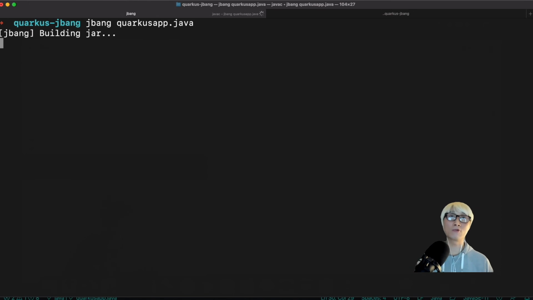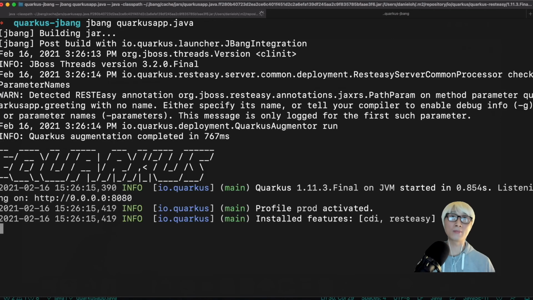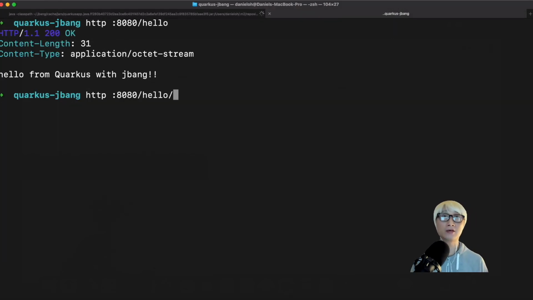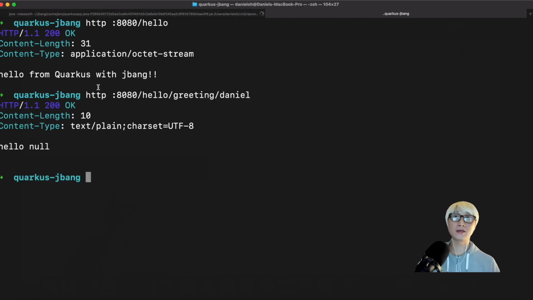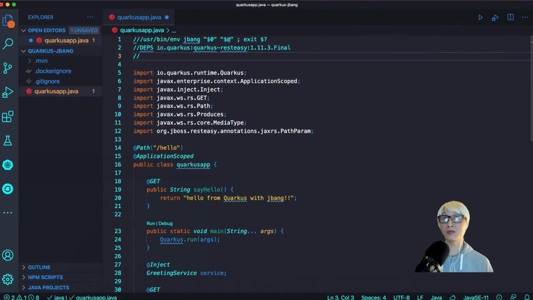Okay, let's rerun the application using JBang, and this will automatically rebuild your application and activate the production profile. Then let's go to the new endpoint, which invokes CDI, and we get hello null. Oh, this is the expected result, because we need to add a new syntax parameter here, JAVAC_OPTIONS with the dash parameters option, which allows you to map your name parameter from your command line.